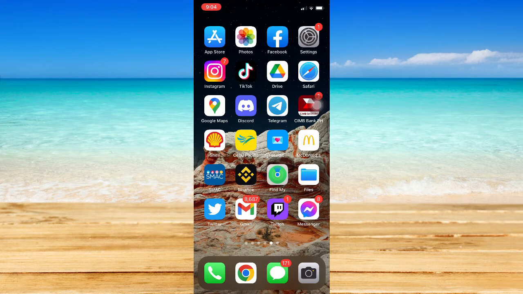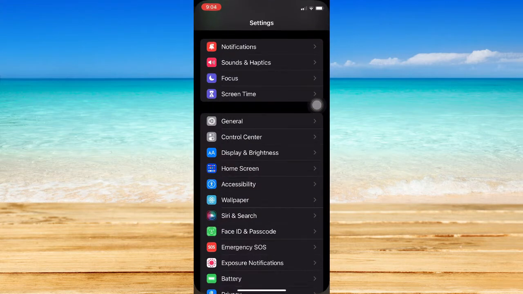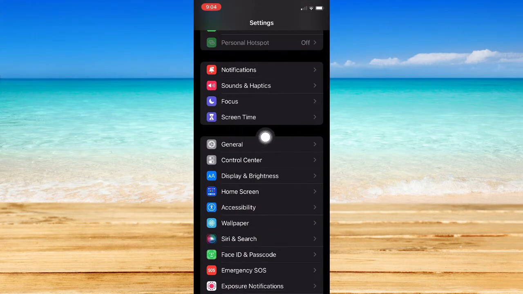Just a disclaimer, what we will be focusing on today is just the blocking of websites on Safari. So if you want to block websites on other web browsers, then go ahead on that web browser and change the settings right there.